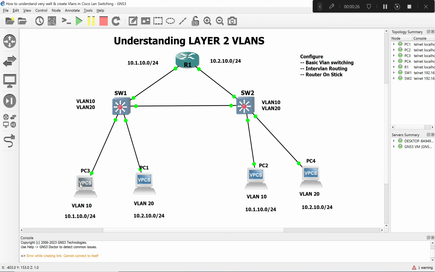We want different VLANs to reach each other. For example, now we've got VLAN 10 on this side and VLAN 20 on this side, and this is switch 1, and then switch 2 also has VLAN 10 and VLAN 20. So don't worry about the router now, and these links as well. We'll only be configuring between these two switches and these two VLANs on each switch, and we will check the reachability. Okay, so let us first configure the PCs.